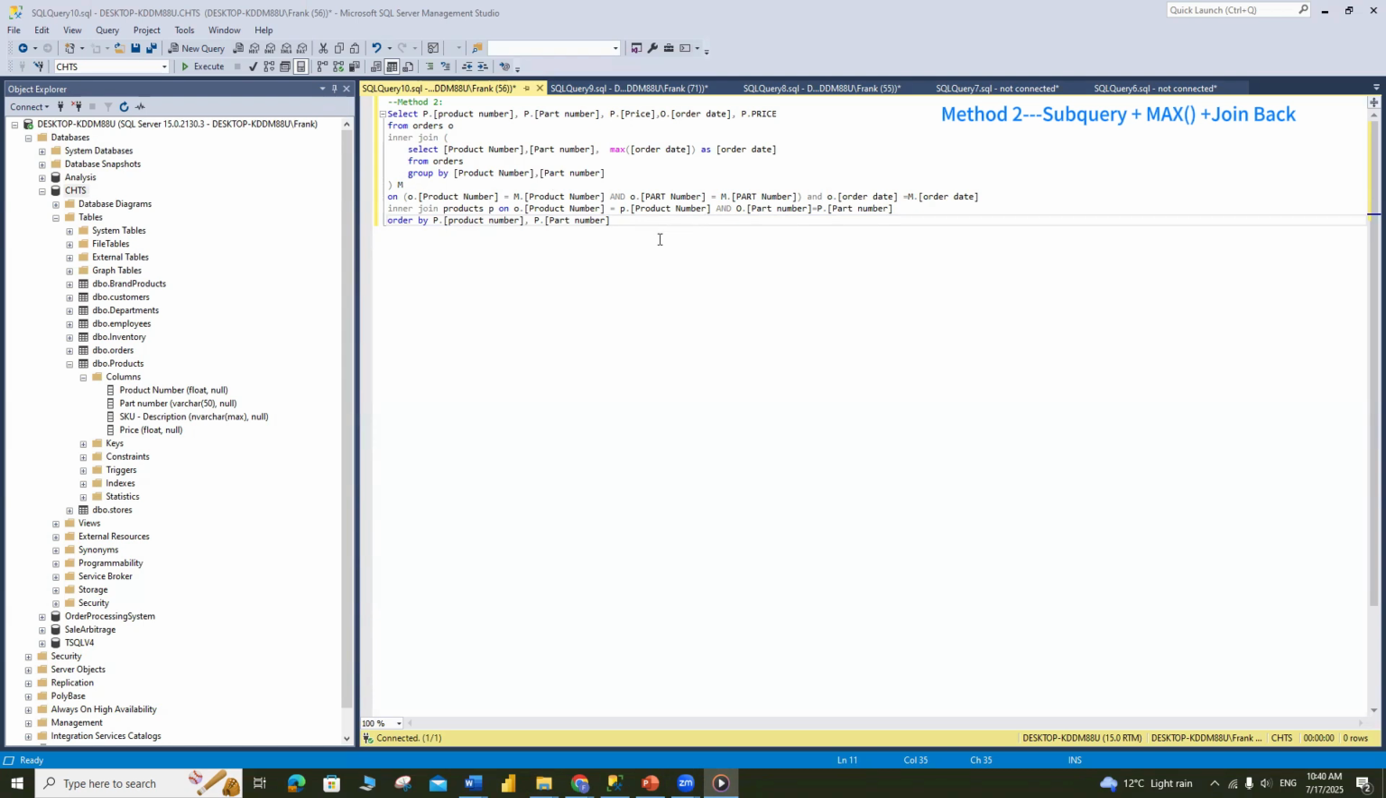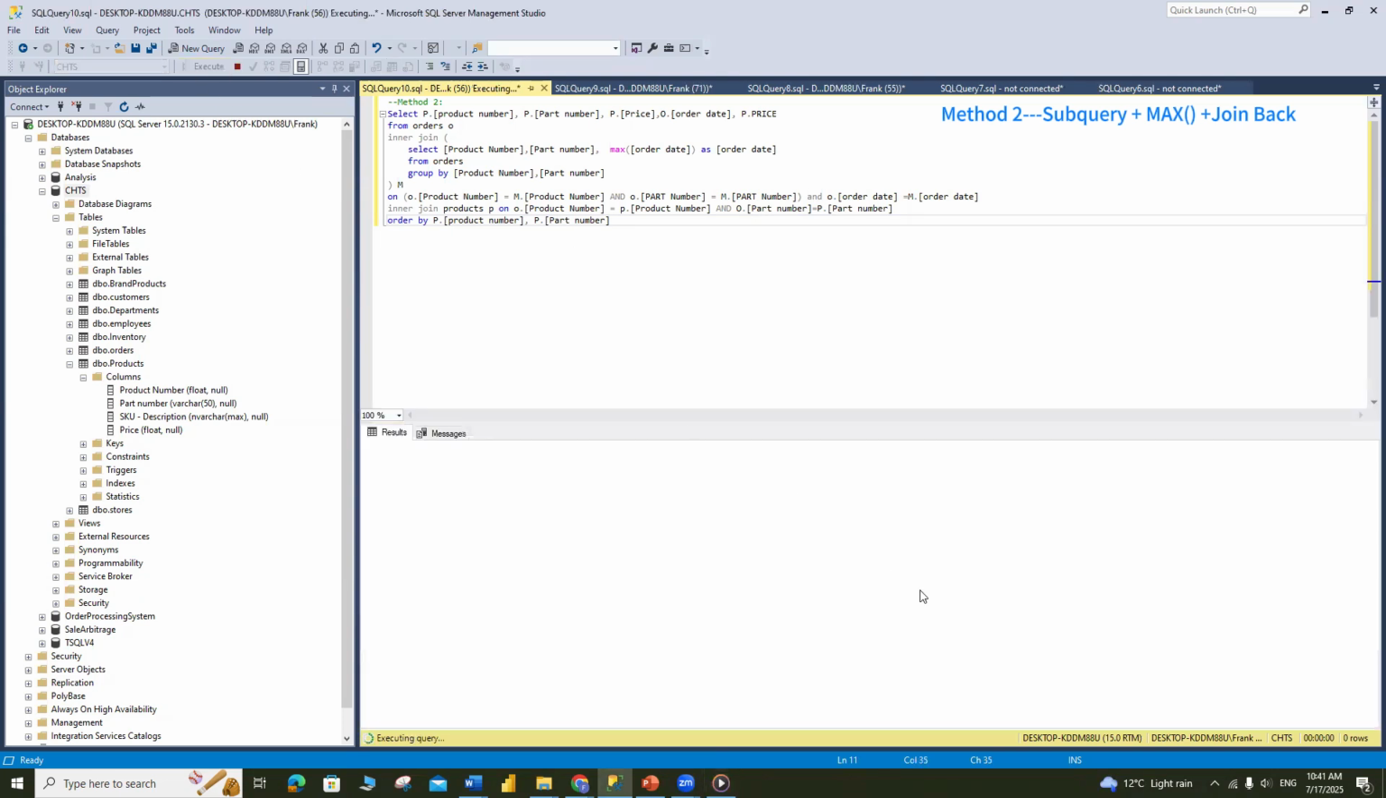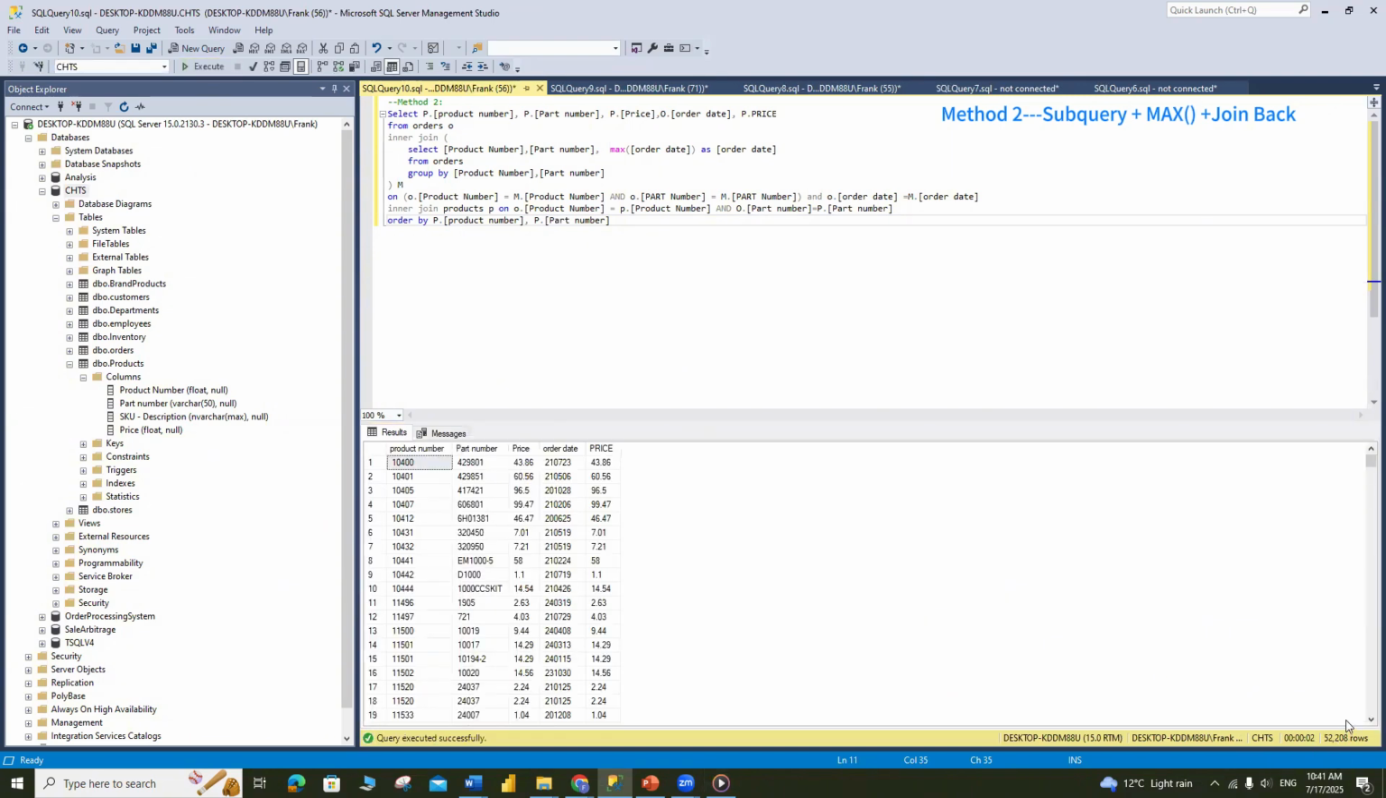This method is optimized for SQL Server and often performs better on large datasets with the right indexes. Run the query and we can see both methods will give you the latest order of each product with price.